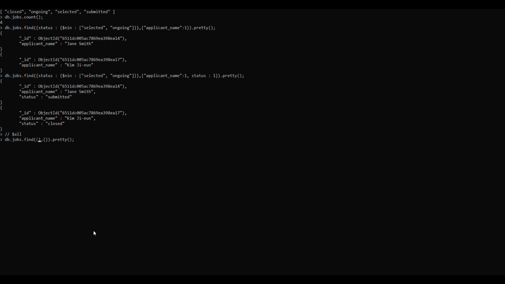Let's see $all. It is also one of the exist element operators and also an array operator. It comes under the category of array operator and exist element operator. Till now we have seen basic create, read, update, delete operations in the Mongo database, then comparison operators, then logical operators, and now we are seeing exist element operators.